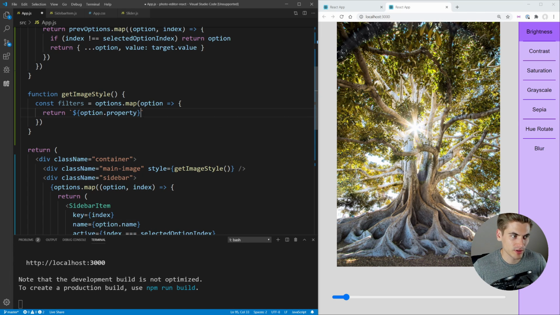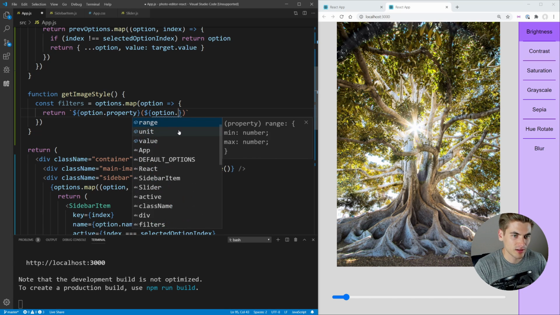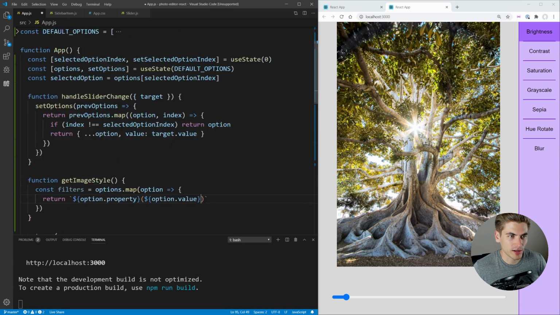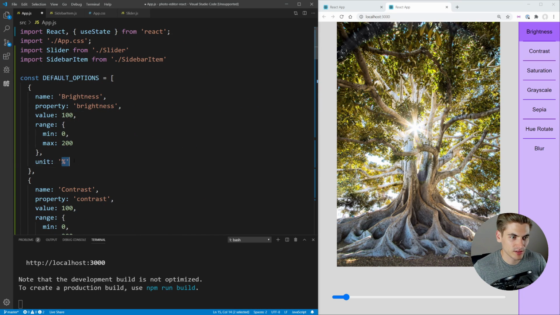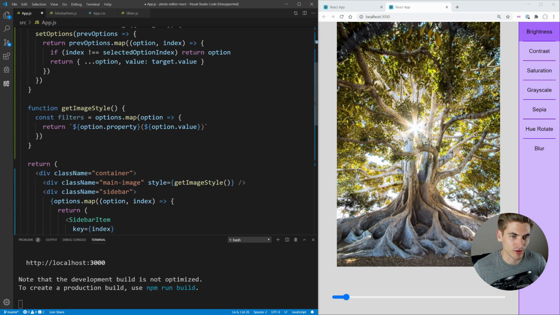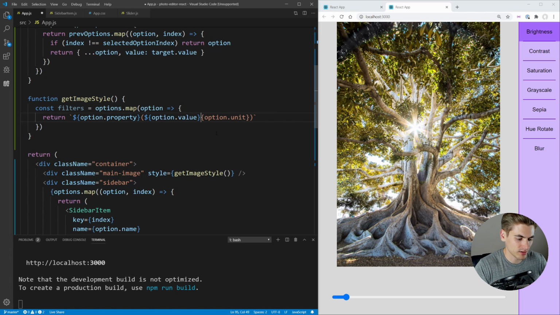That's where we got this from. Then we want to give it a parentheses here, because this is actually a function. And inside the parentheses, we pass the value. We can just say option.value. And if you remember correctly, we have a unit for each one of these. So we want to append that unit to the end of our value. So we can just come in here and say option.unit. Make sure that this is a $ sign here.